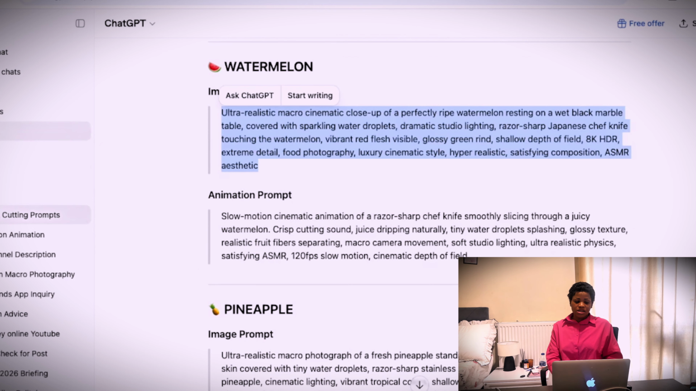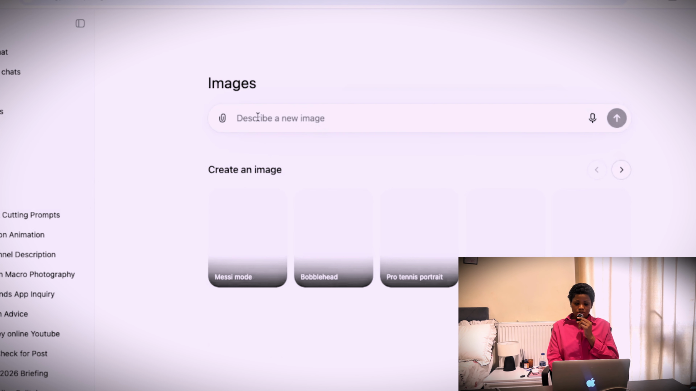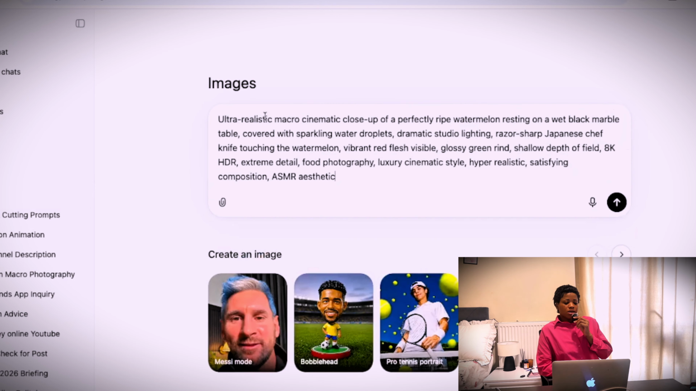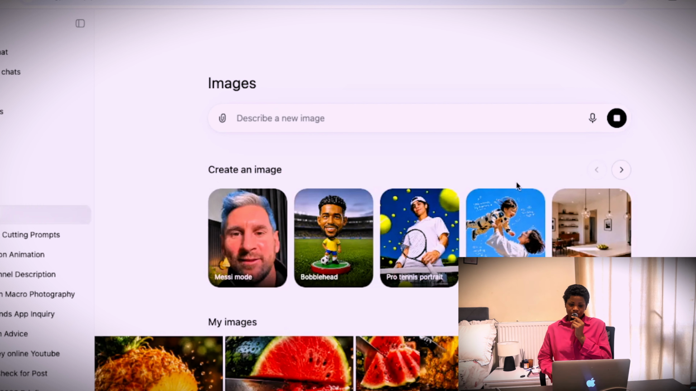Come here, type on image, copy and paste the prompt and you click enter. So ChatGPT is going to generate the image. Let's just wait for our image to be generated.